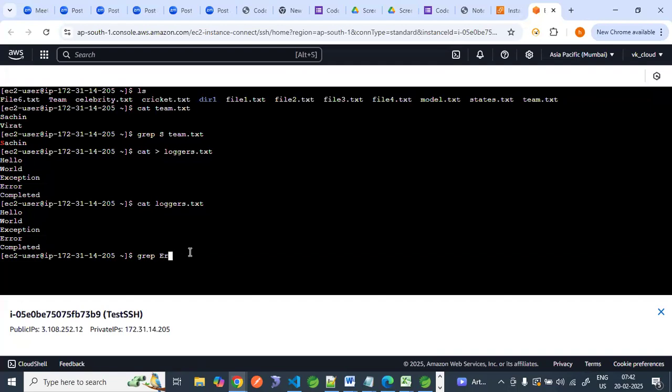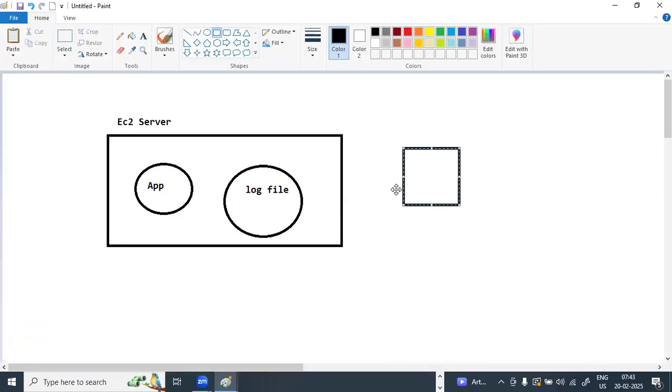Now see the grep command. Can I do grep error loggers.txt? Loggers.txt is the file name, right? See, it is giving that particular line. Sometimes there may be a Java error or Python error in your code, so the complete line is printed, not just the word. This is highlighted, right? Now observe, guys. What is the grep command doing? The grep command is finding all occurrences throughout your file.